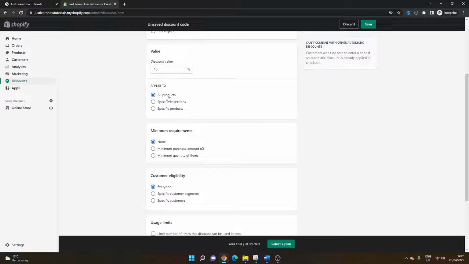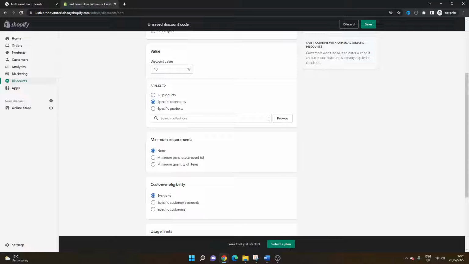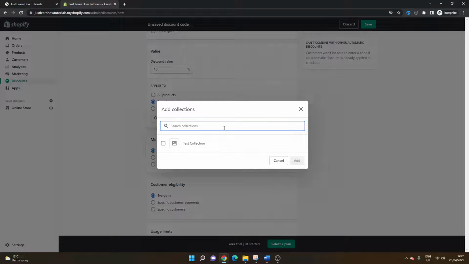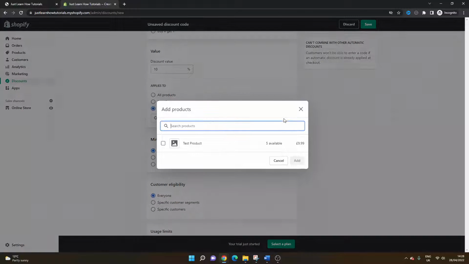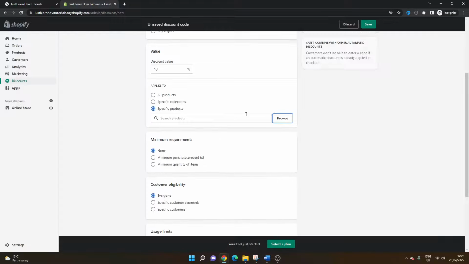The next thing you need to do is to specify what it applies to. Is it going to be every single product on your store? Is it going to be specific collections, or is it going to be specific products only? So we're going to do a store-wide sale at the moment, so we're having all products. If you wanted it to just be your summer collection, then you'd go in here, you click browse, and let's say it was the test collection you wanted it on, you'd press add. The same for product. If you wanted it just on one particular product, you'd make sure this is selected, click the browse button, find the product you want, and then click add. So this is a test product I've just created for this demo.